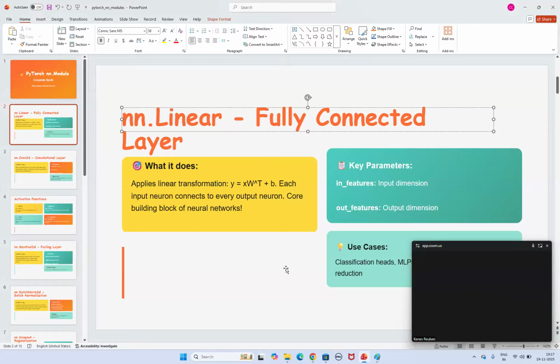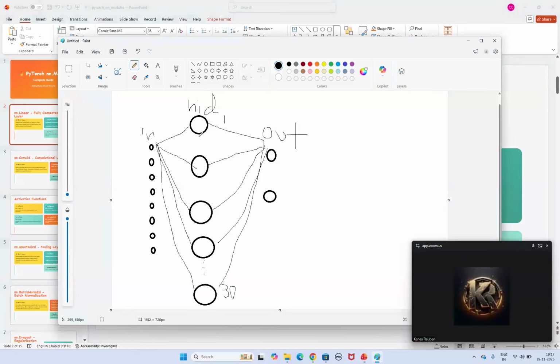Sir, I didn't understand that hidden layer part yet. Hidden layer part is nothing but your activation functions. So perceptron, I would have told you, right? So what is perceptron? Okay, what is neural network? Keenest, you have the basic idea what neural network is? Not exactly.